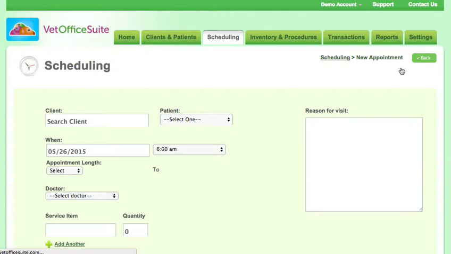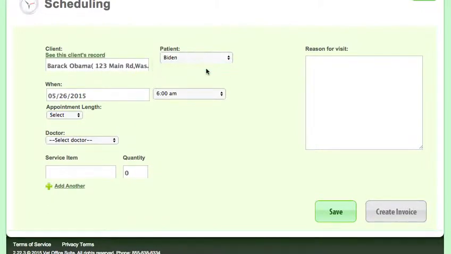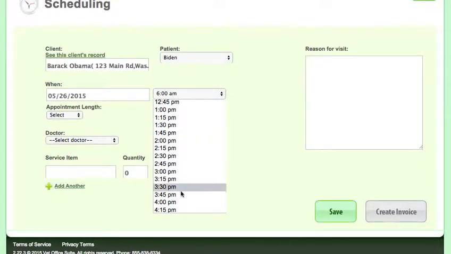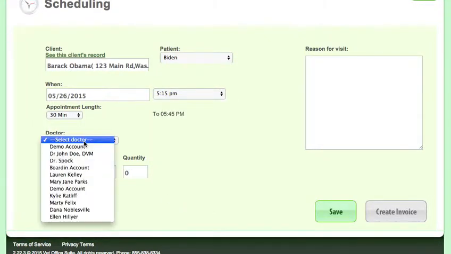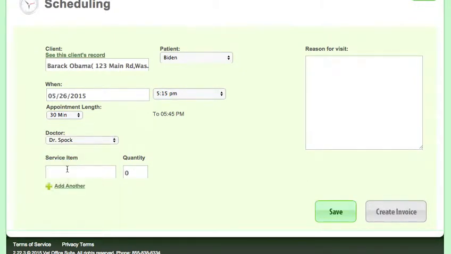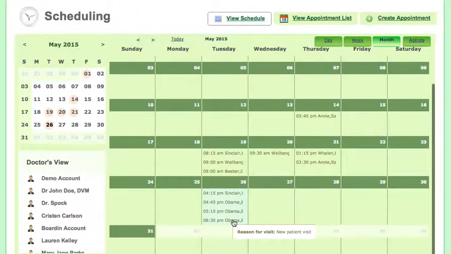And here's where you would create an appointment. From here, you start to type in the client name, choose the patient, choose the time, select the length of the appointment, which doctor, and then you can get started on the invoice by typing in the service item and just type in the reason for the visit. Once you hover over it, you'll see the reason for the visit is a new patient visit.